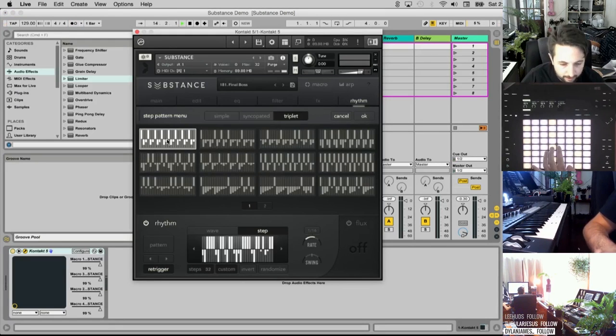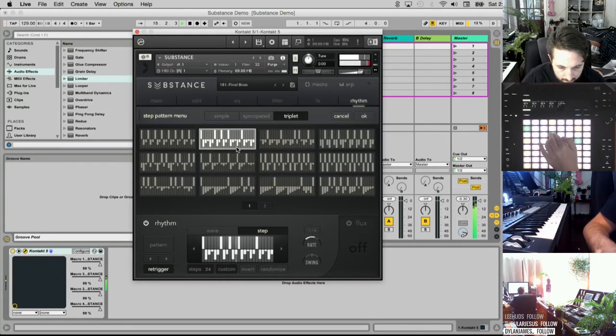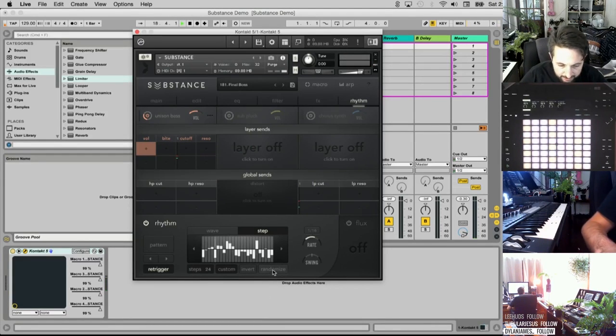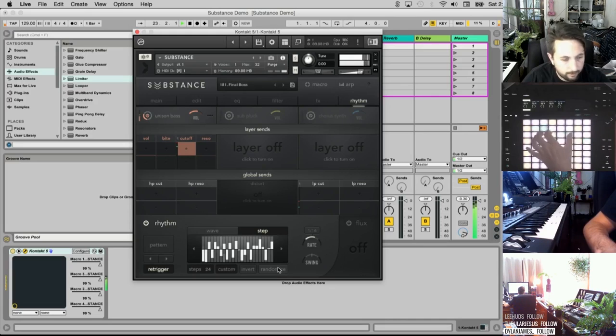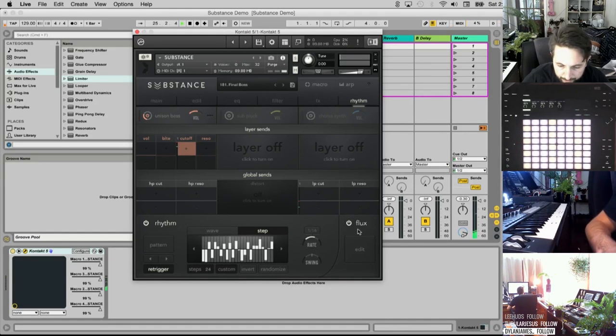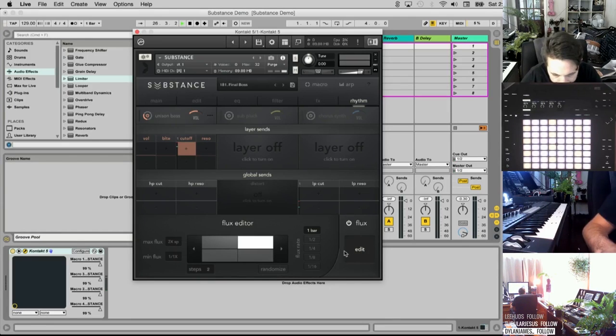And then we have, oh, these are the triplet ones here. Okay, that'll do for the rhythm section. Oh, there's a randomize button as well. Put that onto the cutoff. And yeah, we talked about flux before. Oh, there's an edit button for the flux.